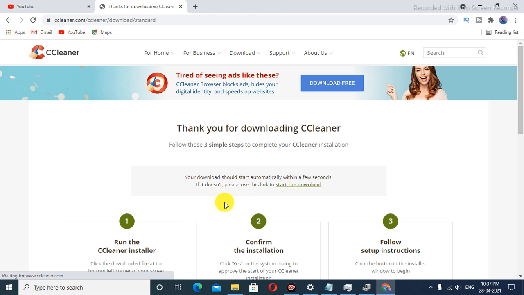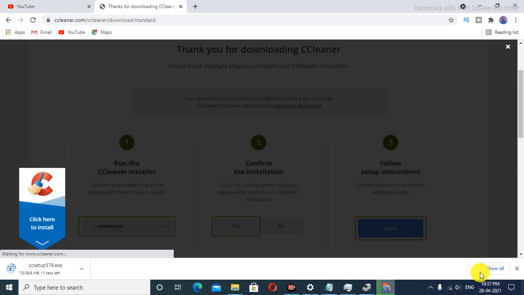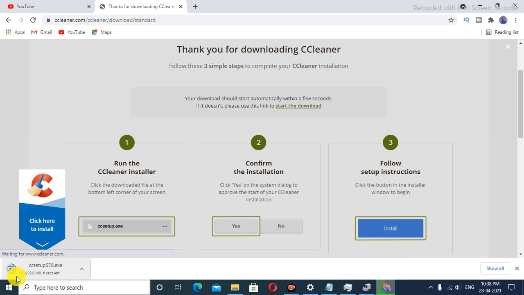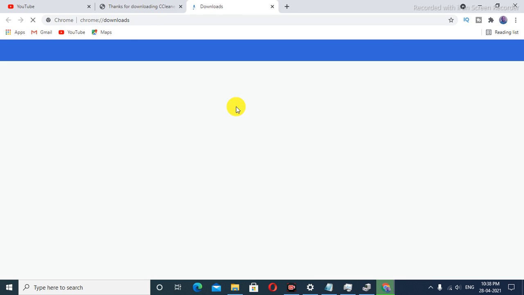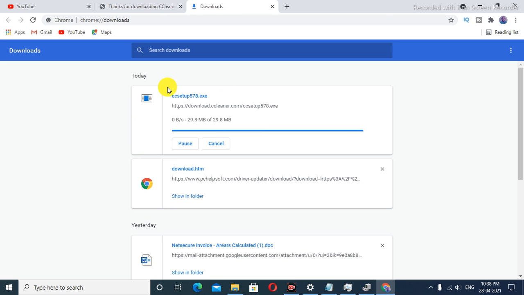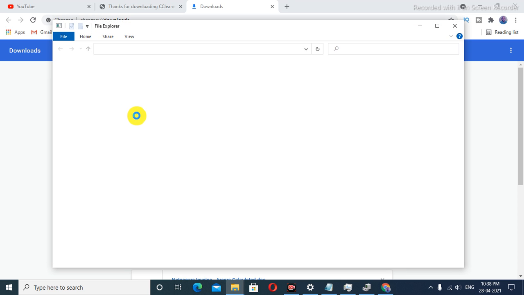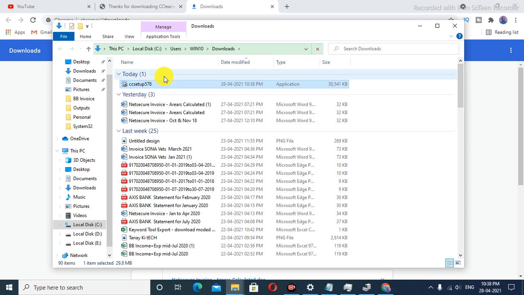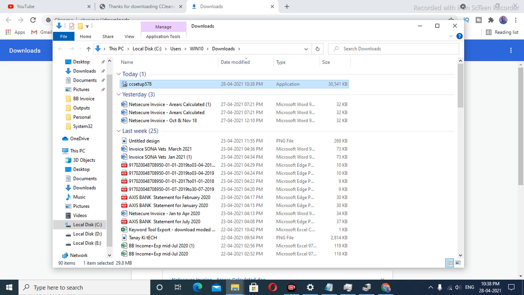After you click on the free download, they will show some notifications here, and then you click on download. After that, you will see the CCleaner setup here. So you go to downloads and open the file from here. As you see, it's currently downloading, and then you click on show in folder. After you see the file, you right-click on it, and then you can click on run as administrator. After you click on run as administrator, they will show a pop-up here.